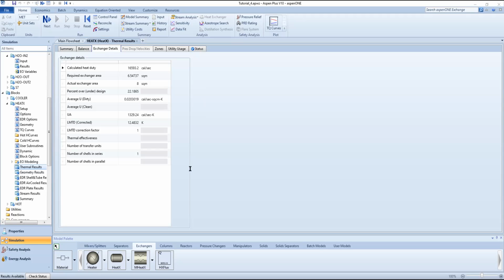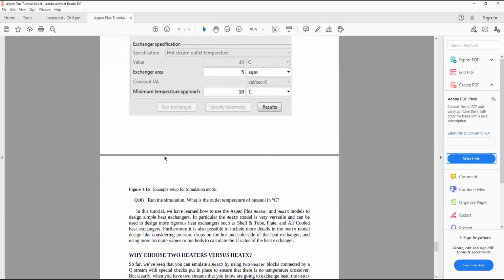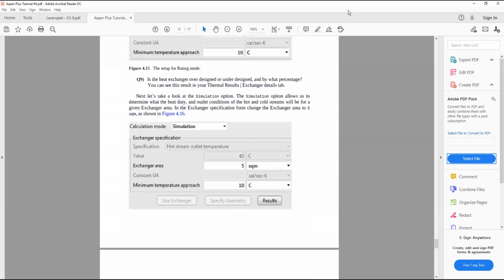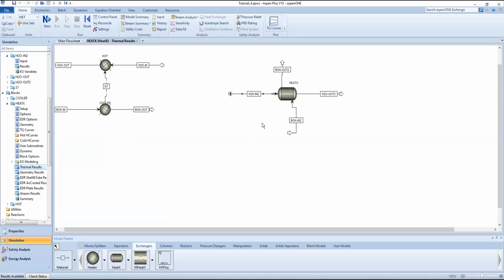Then there's the last part here. You're being told, now let's look at the simulation option. The simulation option allows us to determine what the heat duty, let me move to the tutorial, what the heat duty and outlet conditions for the hot and cold streams would be for a given exchanger area. Okay, in the exchanger specifications form, change the exchanger area to 5 square meters, yeah, okay. And we're going to run the simulation. So again, we're looking at another different mode of running this model in Aspen.